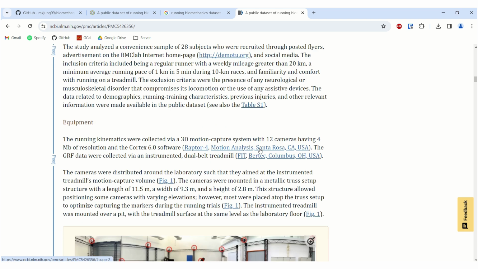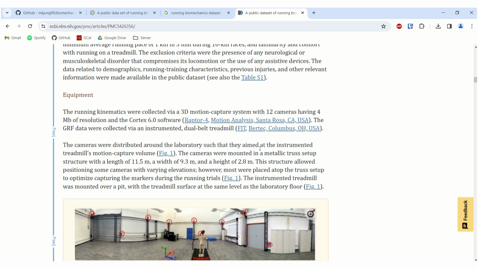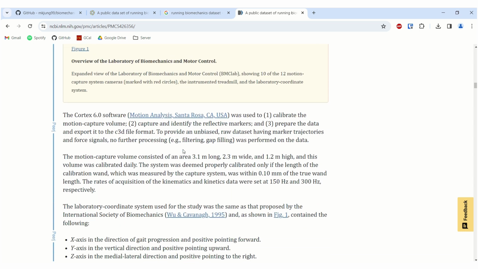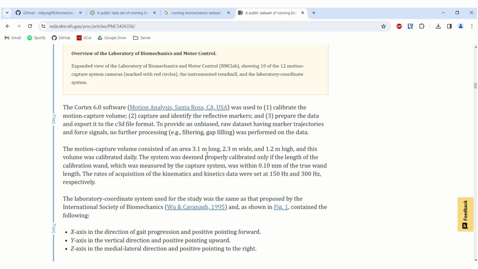And so I found that this data was collected using a dual belt treadmill from a Bertec system, which is different than what we typically use in our lab. And then this figure did a nice job of showing the reference system, so the X, Y, and Z coordinates for their force data there.